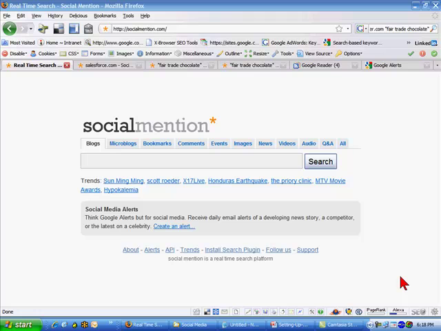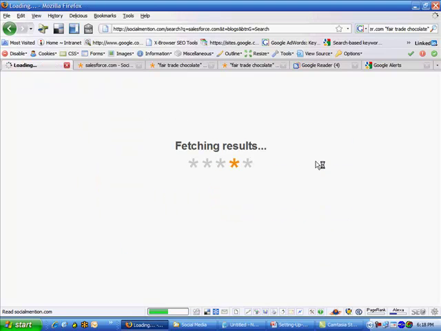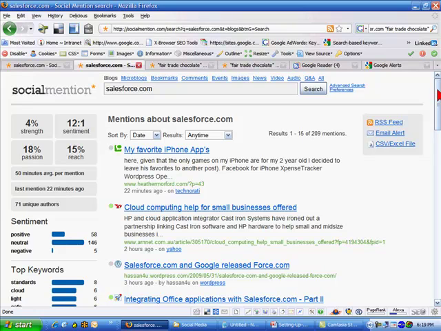So let's begin. The first tool I'm going to explore with you is called SocialMention. SocialMention is a social media search engine that searches user-generated content such as blogs, comments, bookmarks, events, news, and more. So let's go ahead and search by company name. I'm going to type in the name of the company that I work for, and see what's being said about Salesforce.com. So here are all the blog mentions for Salesforce.com.